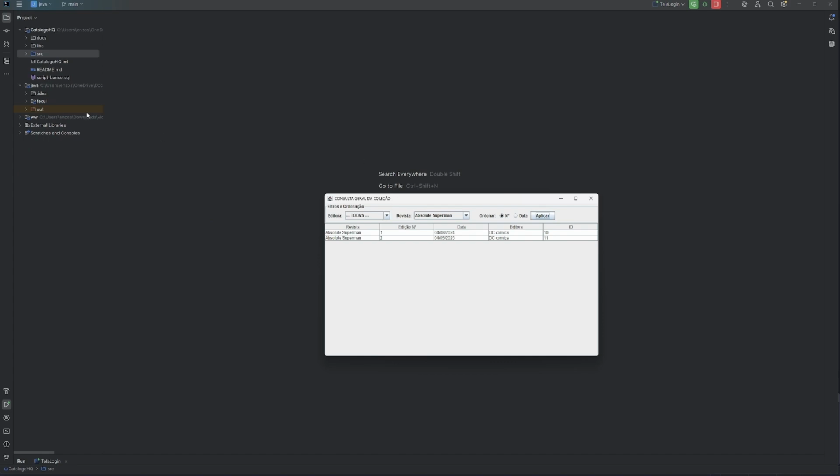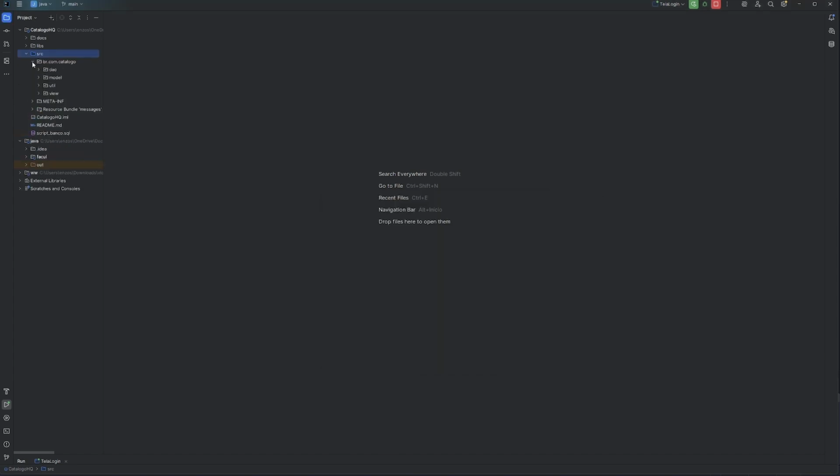I structured the entire project using the MVC architecture. What I really want here is to keep the business logic strictly separate from the user interface, just to keep the code clean and maintainable.